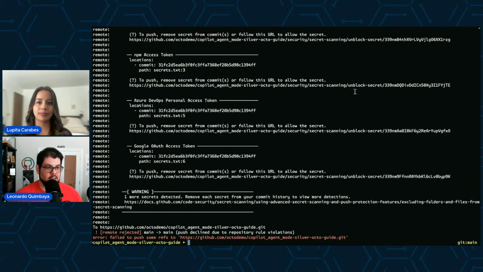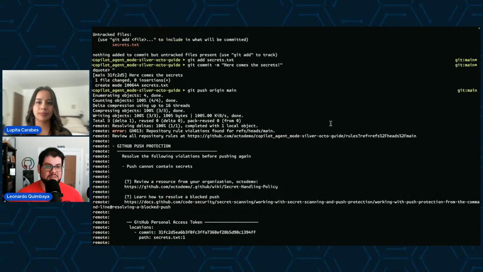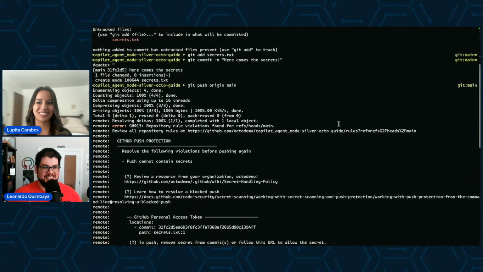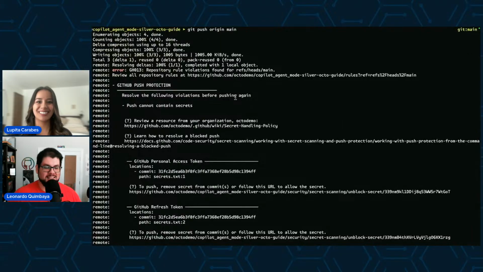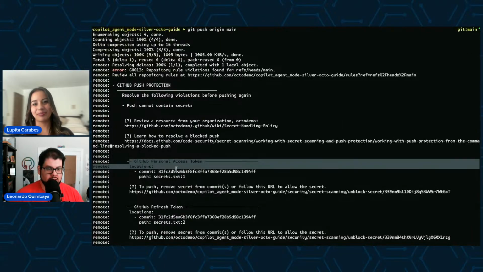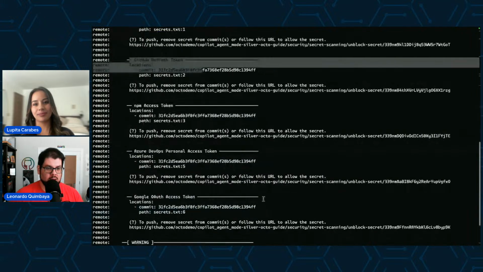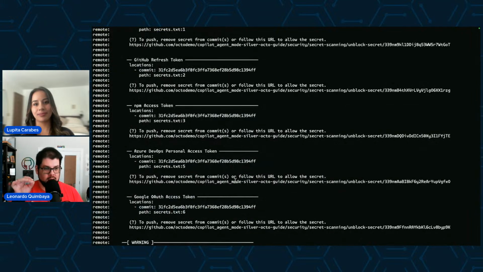And now what you see is that I just got push protected. Yeah, push protected, get some. What this means is it found all of these different types of tokens inside of my secrets.txt file that I was trying to add here.